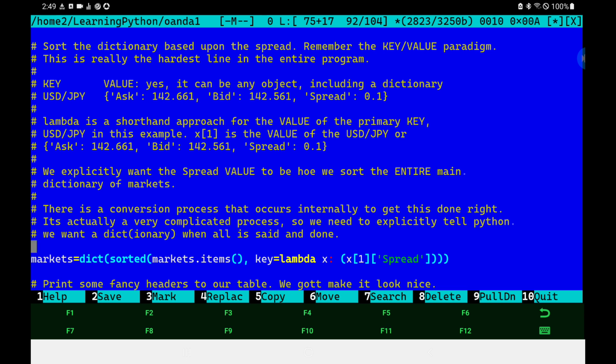As you can see, up here I talk about this in detail. The key value is going to be the asset. For example, in this example, the key is USD/JPY. The value of that key is actually another dictionary. That's where X1 is. Go into the second dictionary and pick the item called spread.